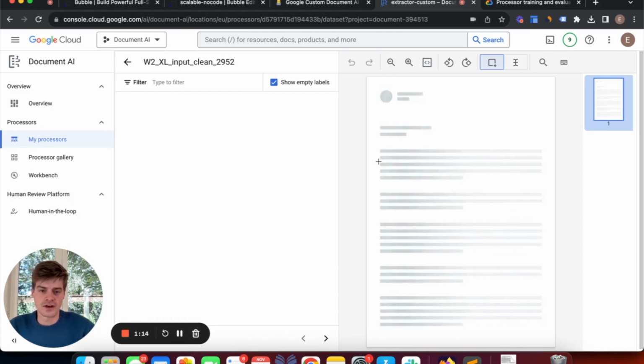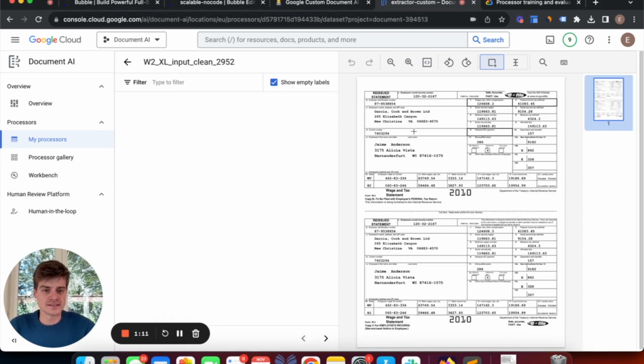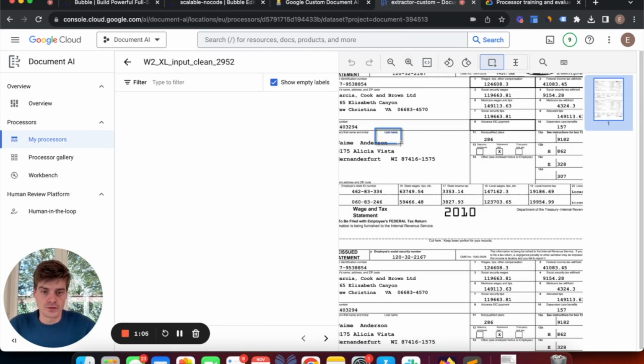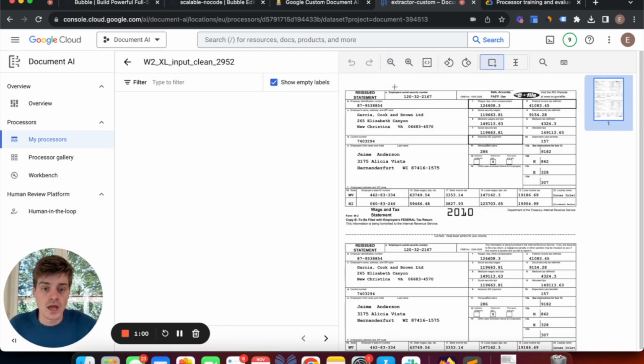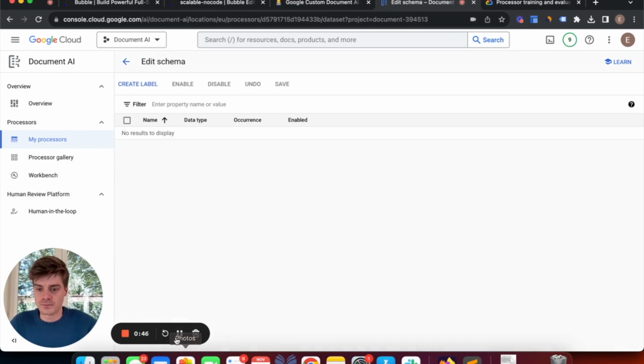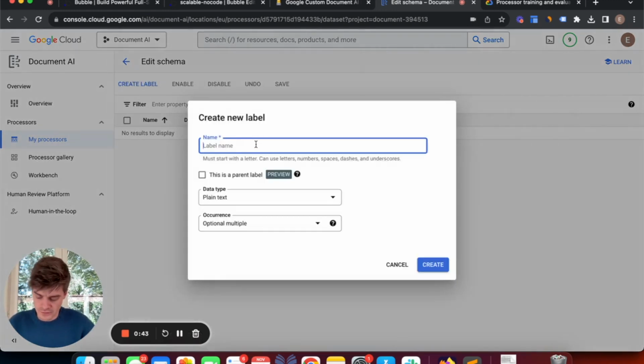So now that the files are uploaded, you can see. Okay, let's just zoom in a bit. So I'm going to retrieve two pieces of information here. I'm going to retrieve the employee social security number and the employer identification number. I'm going to create labels for these, so that you can add here. So edit schema. So on create label, I'm going to add employee social security number.